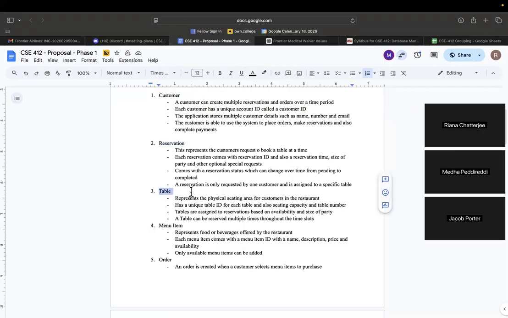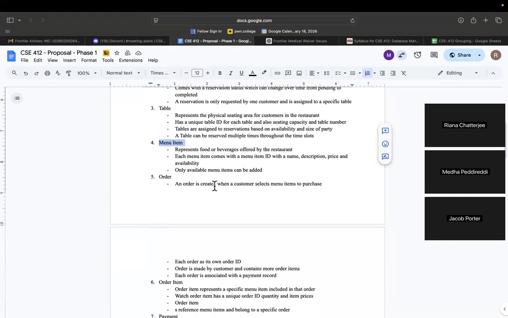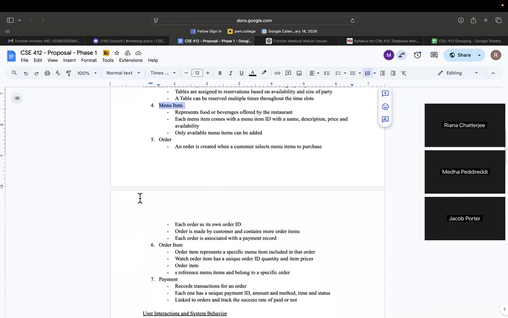Then we have tables. This is the location where people will be seated at the restaurant, and each table has a unique ID that can be tied to a certain seating capacity and table number. These tables are assigned to reservations based on their availability and the size of the party. A table can be reserved multiple times throughout the day, depending on the amount of time slots available for that table. And then finally, we have menu items, which are the items that orders can be placed from.